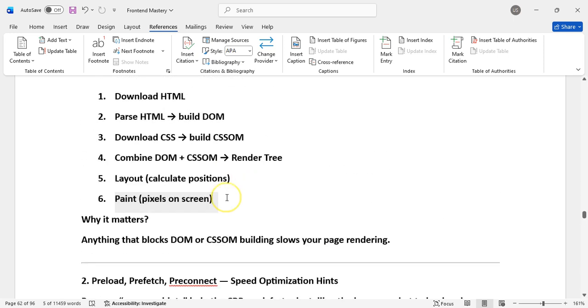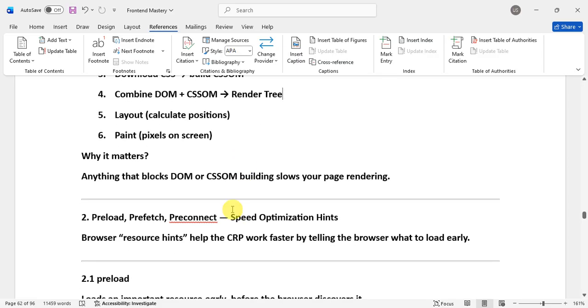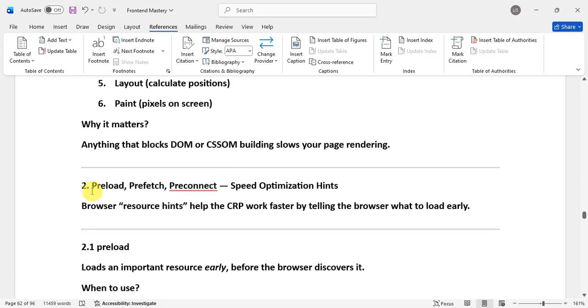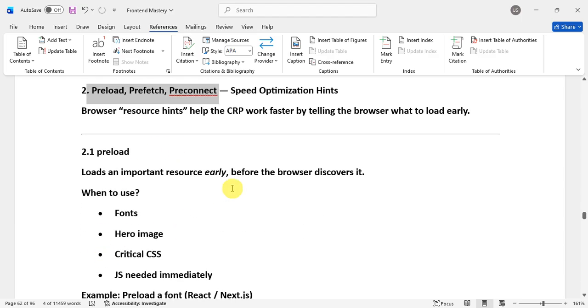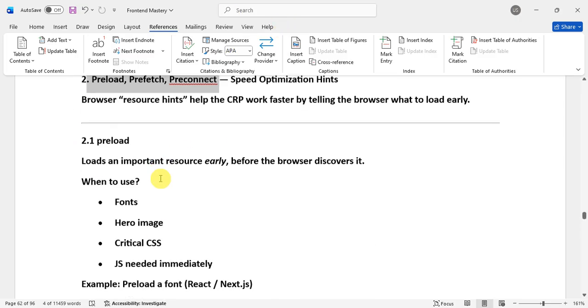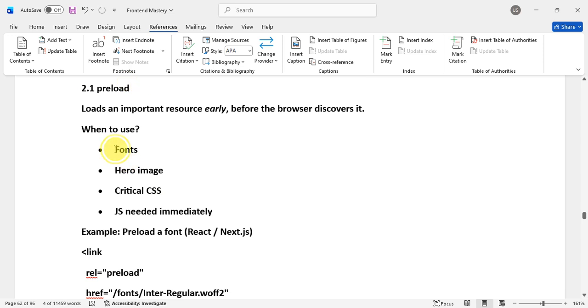So we have to find how soon it is painted, and which CSS or which JavaScript is causing a delay in the paint. That is the only thing. And these three things, preload, prefetch, preconnect, and two more things which we will learn later, are used to optimize our JavaScript code or files, getting them downloaded in the background, like it happened on the Amazon site. Okay. So preload is for the fonts, hero image, critical CSS, and JS.